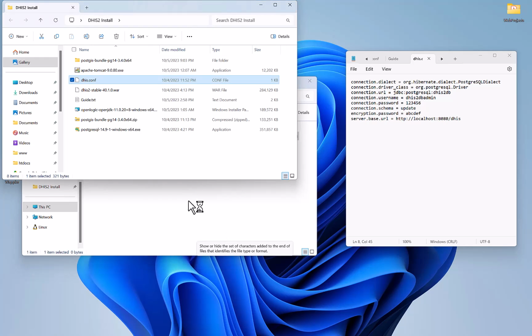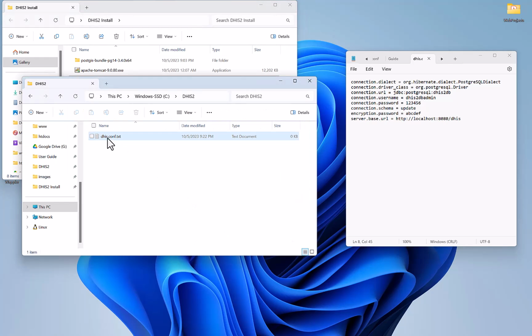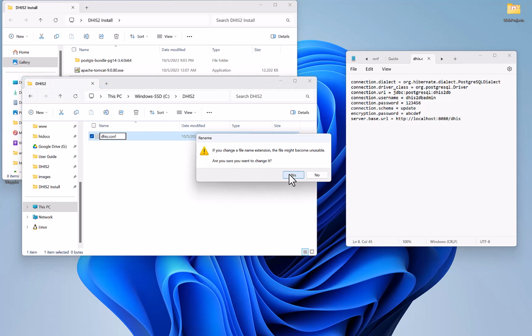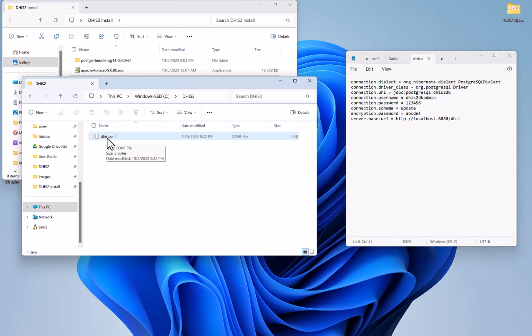Now if we did the file name extension, you will see that it's dhis2.conf.txt, but we don't need the .txt there. I realized that most people were having issues, because when you say go and create a dhis2 configuration file, they probably don't see the .txt extension at the end, and that will basically fail. So every time you try to connect, it will not connect.